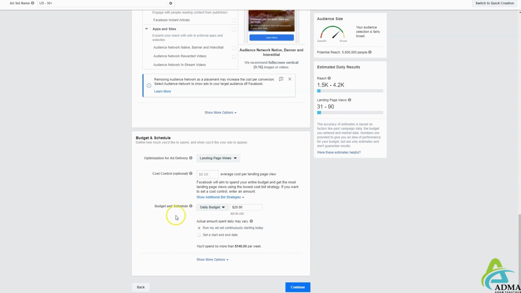Budget and schedule here, there's a very important distinction to make, and that is that your daily budget doesn't literally mean that only $20 will be spent. Some days you might spend 30, some days you might spend 10. What it means is that over the lifetime of the ad, the total amount spent will only equal an average of 20 per day when you average it out, okay? So the actual amount that you spend per day might vary, and just be aware of that. And here it will actually tell you that per week it'll cap out at 140. So let's go ahead and click continue.